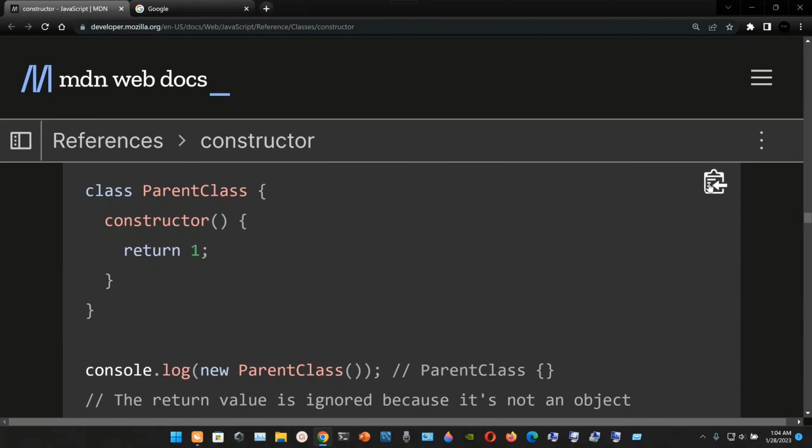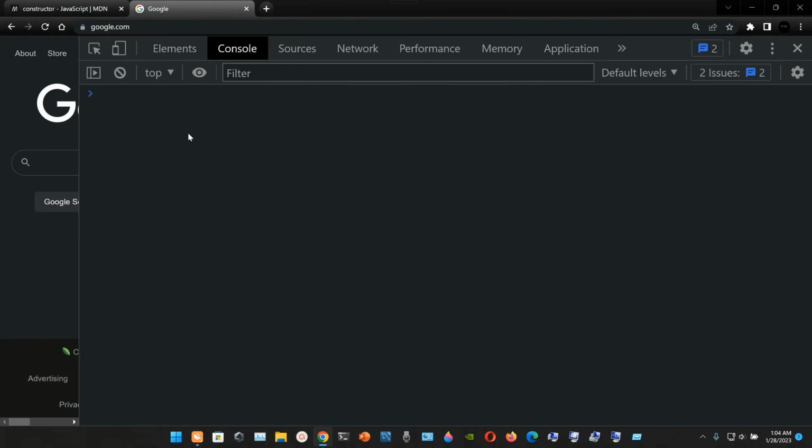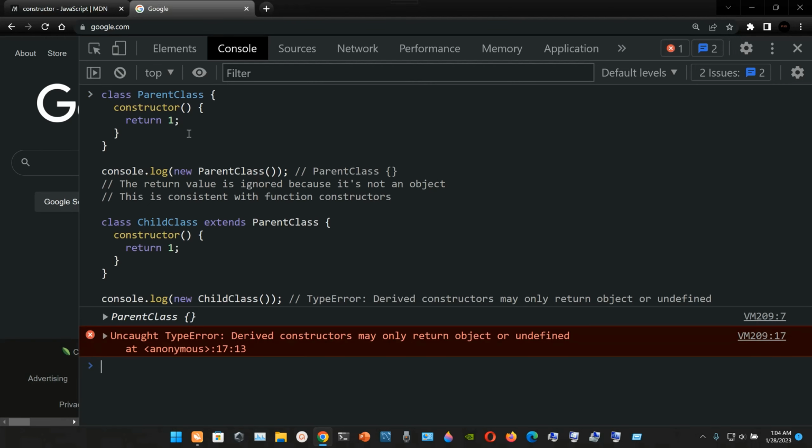So let's see it. Let's go to the Chrome developer tools. Let's press enter, and here we have ParentClass and this empty set of curly braces, but also an error. We have the Uncaught TypeError: Derived constructors may only return object or undefined.